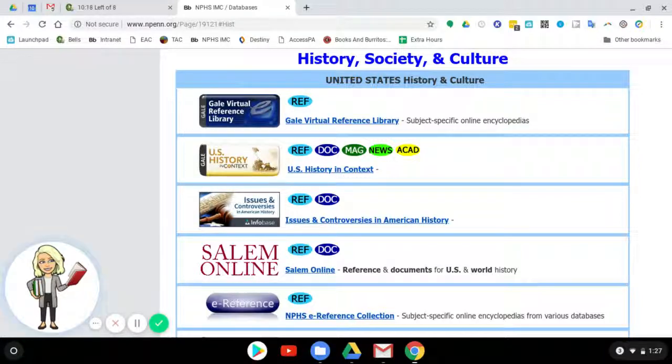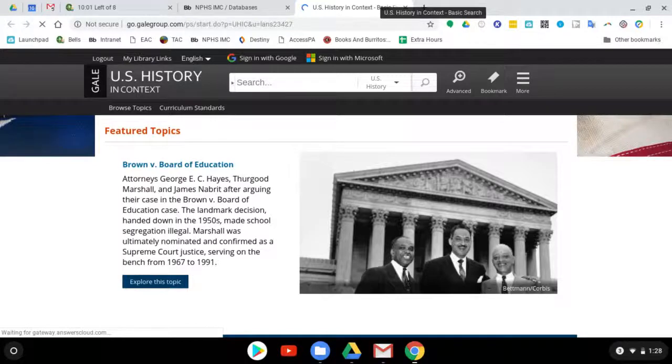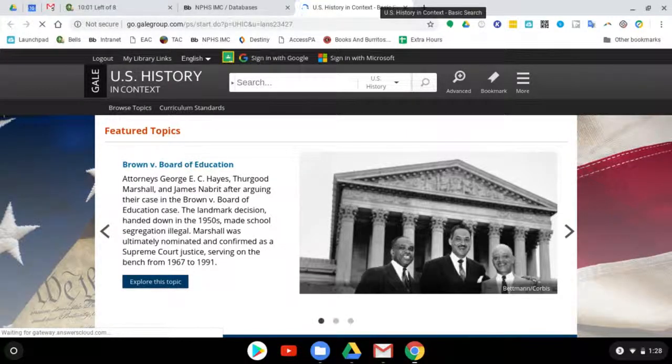You probably have used a Gale database before, maybe for your English class and your critical paper, maybe for a different project. So they all look pretty much the same and they all work pretty much the same. They just have their own different specialty. In this case, it's U.S. History and Context. So I'm just going to click this big yellow button and get going. It will open up a new window for me, and hopefully this looks vaguely familiar to you.